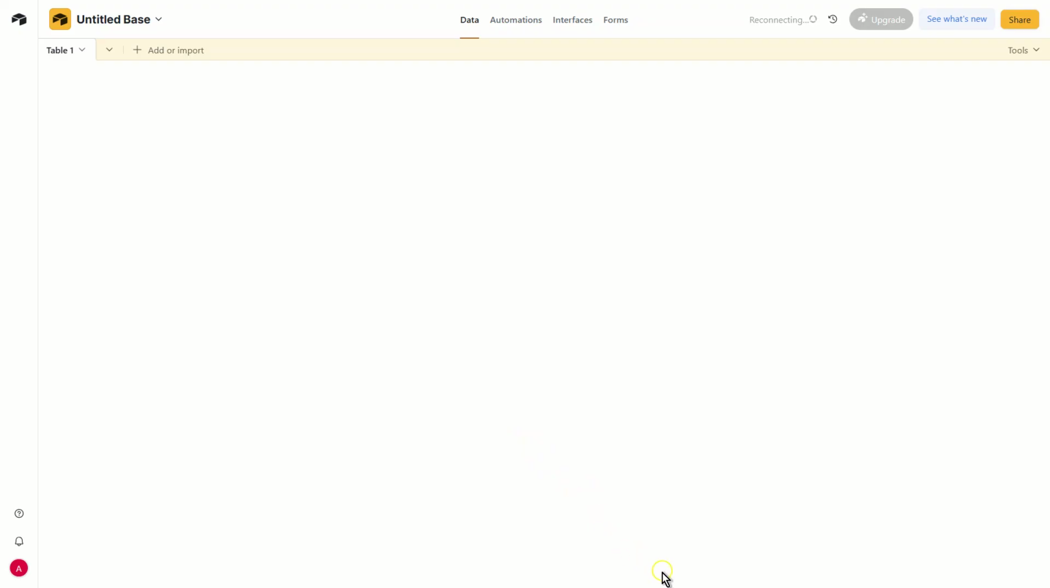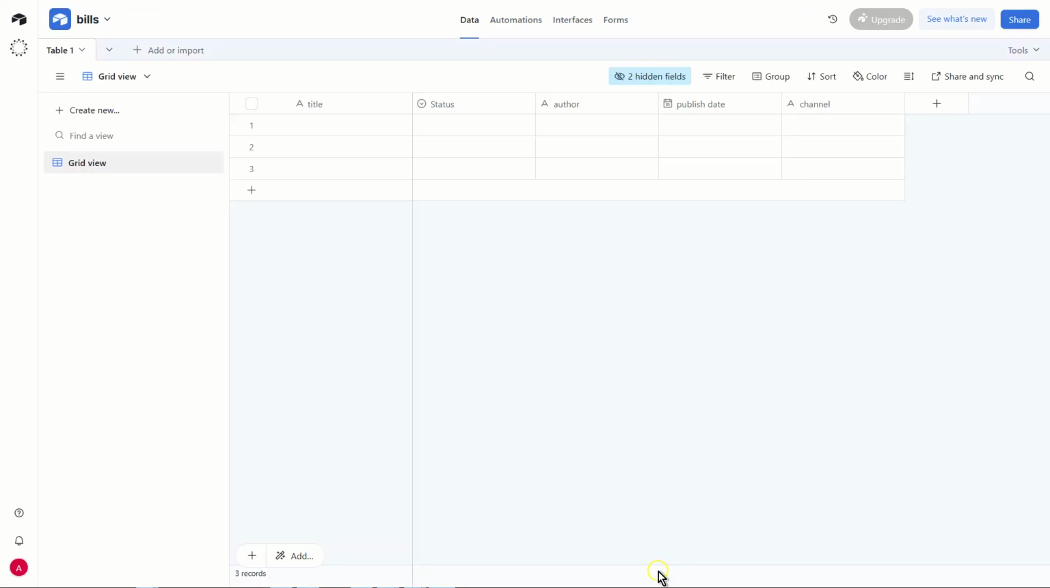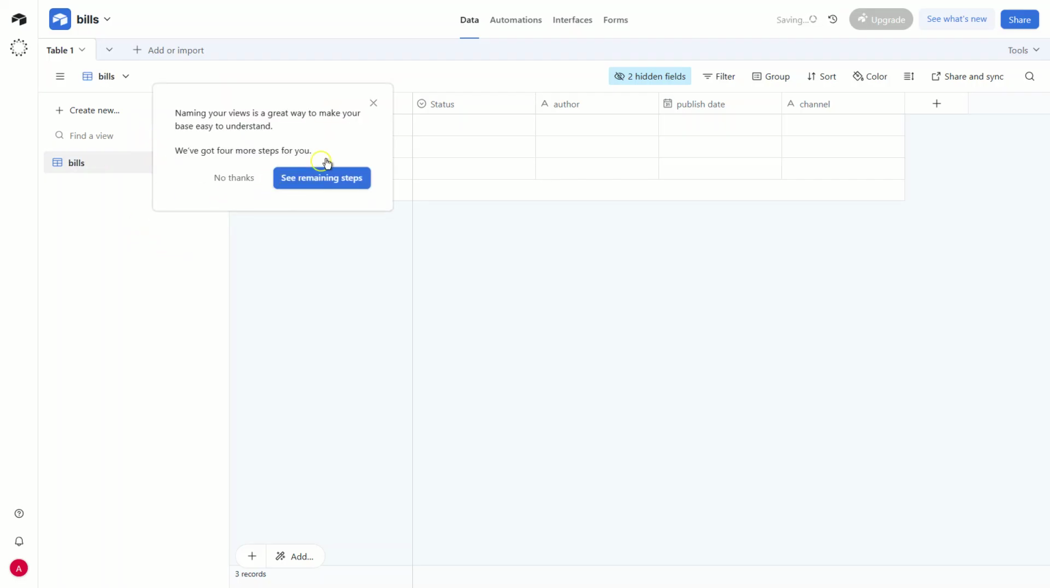Now that we've done that, we'll add a table to our base. Click Add Table, then rename it something like Bills. This is where we'll list all our bills. A well-organized table is key to keeping track of your payments and ensuring nothing slips through the cracks.